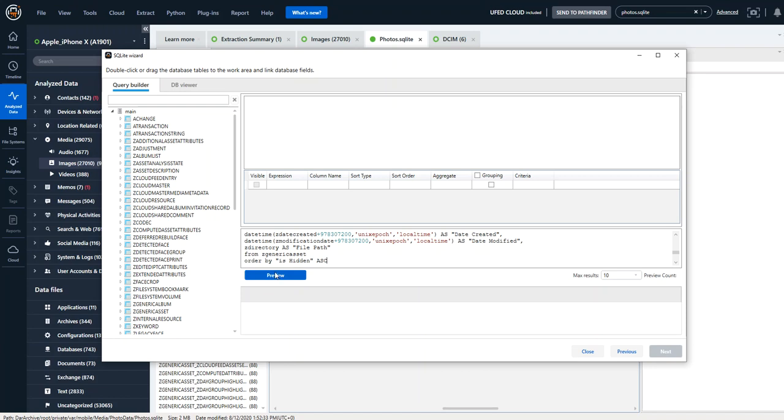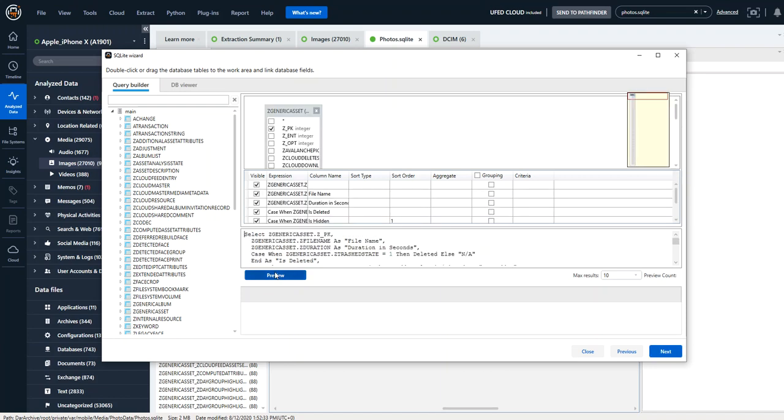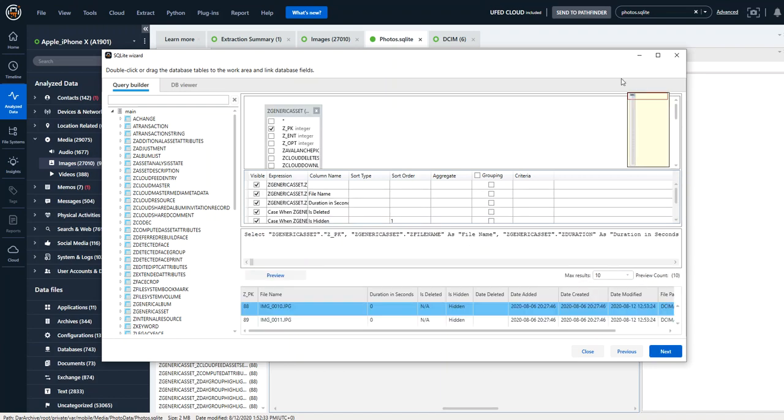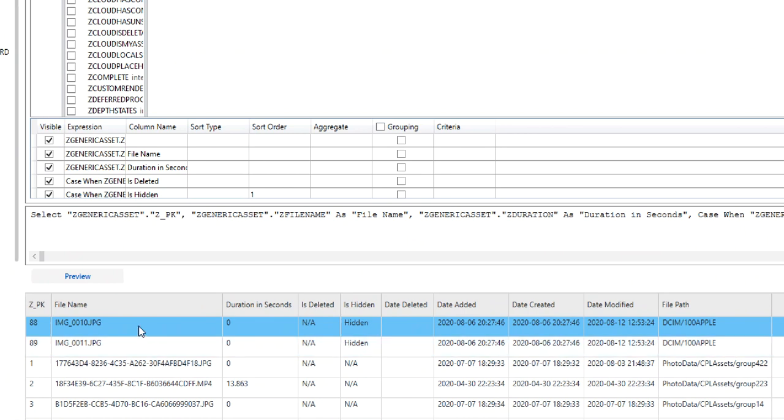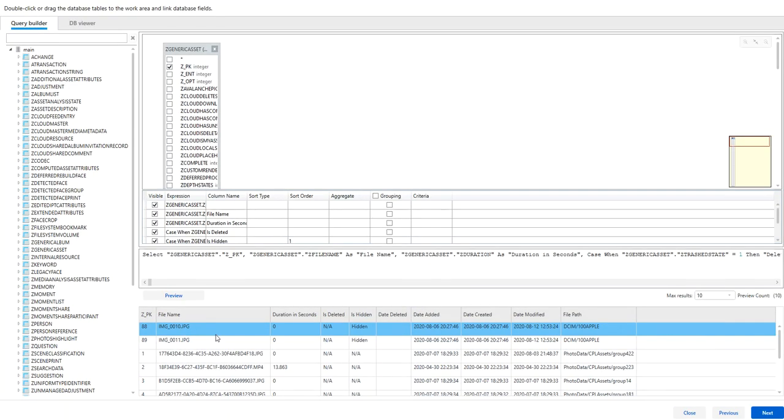So I wrote the query, and what I want to do is under ZGENERICASSET, which is our table of interest, I want to see all images and I want to sort by are they hidden or not. So here you can see these are my two hidden photos. You can compare the date timestamps to what is parsed. And there you have it. You have detected your hidden photos. You can prove that the user had them in a hidden directory. And I hope that this helps with your investigation.